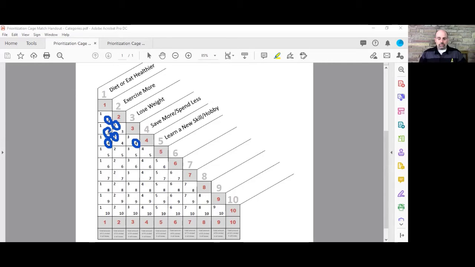Keep going down from diet or eat healthier in that row, and I line up with learn a new skill or hobby. Once again, I'm doing well on the dieting and eating healthier. Maybe learning a new skill or taking on a new hobby might be something that would be more beneficial. That lifelong learning, I'm really into that, and I think I'd like to do that a little bit more.